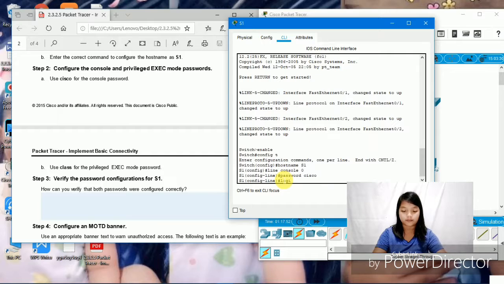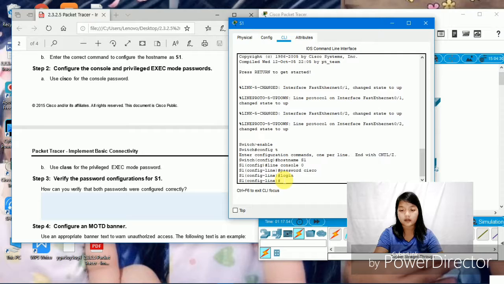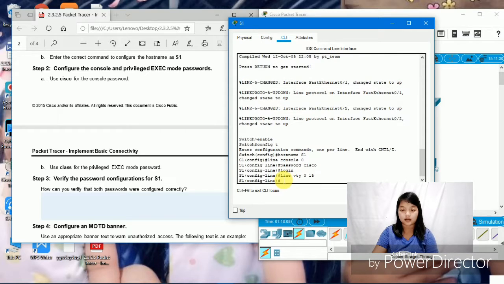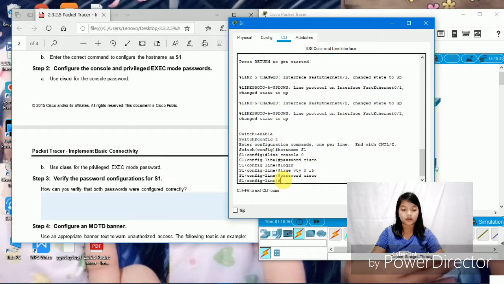Login. And then the line VTY. Line VTY 0 to 15, because the switch has 16 ports. So then enter, then password again. Password Cisco. And then enter, then the login command again.